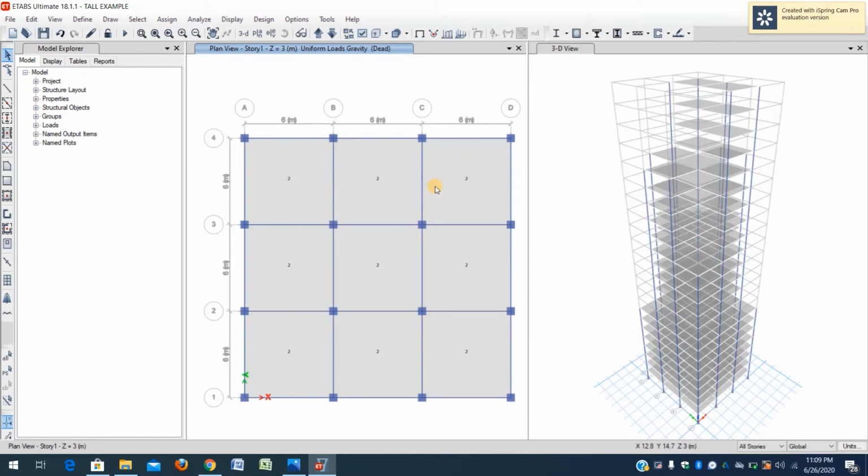Now we'll apply the live load. For the live load, select similar stories. In this, the live load varies across stories 1 to 8, 9 to 14, 15 to 19, and 20 onwards. So we'll go to story 1 to 8. Select any of the stories from 1 to 8. I'm selecting story 1 here, and I'm selecting shells from story 1 to 8. By selecting this, only the stories 1 to 8 are selected.